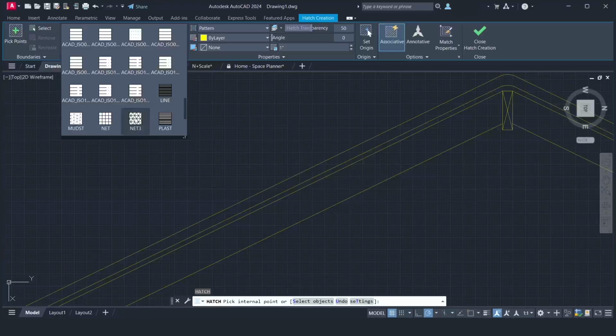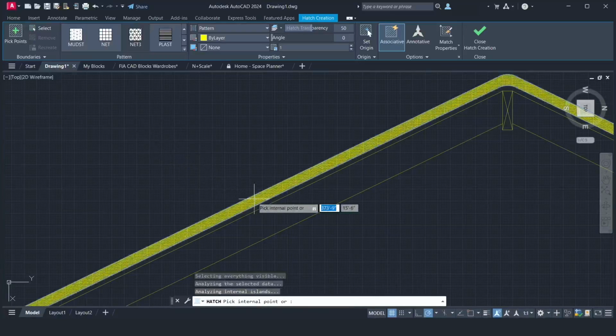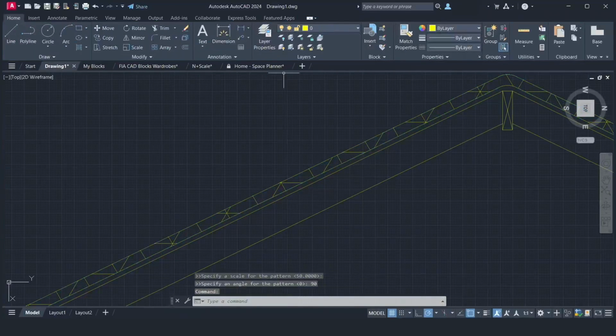Let's go with this one. Click here. Change the value of the scale, 50. Change the value of the angle, 90. Close.